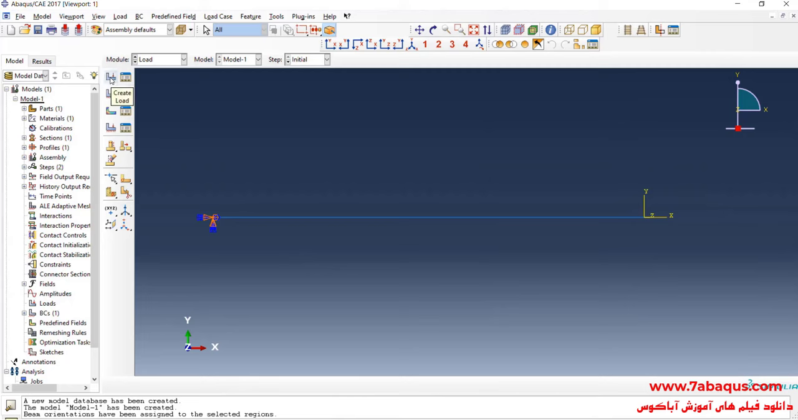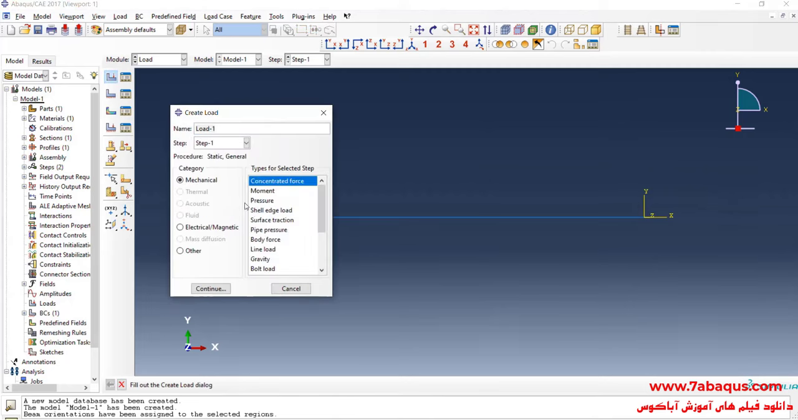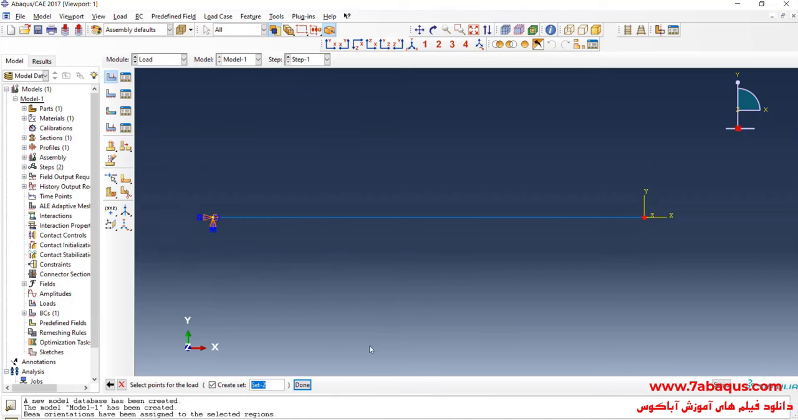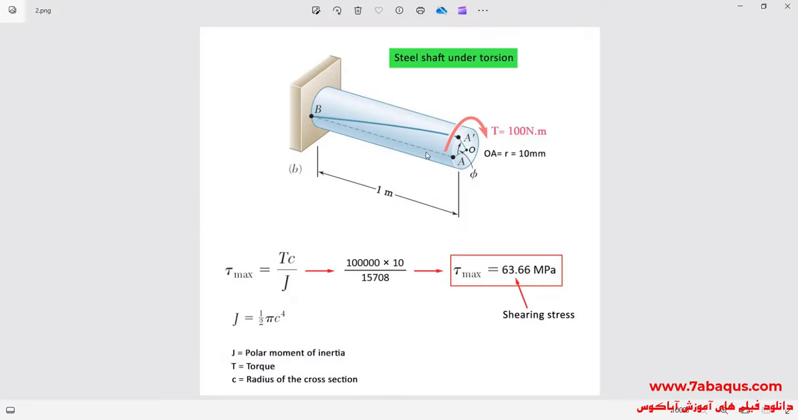I will click on Create Load, select Step 1, select moment and continue. I will select this point. Done. As you observe in this picture, a torque as much as 100 Newton meter is applied to the right end of the shaft. You should only consider that the unit we had previously selected in the Abaqus software was millimeter. We should convert the unit so the amount of torque will be equal to 100,000 Newton millimeter.